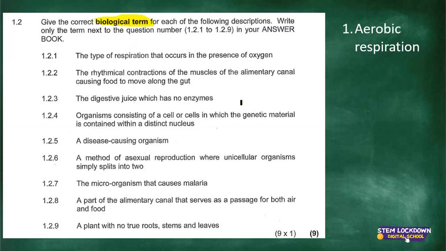1.2.2, the rhythmical contractions of the muscles of the alimentary canal causing food to move along the gut. What is that? Peristalsis. Yeah, we know you are so smart. I can see you getting distinctions already.